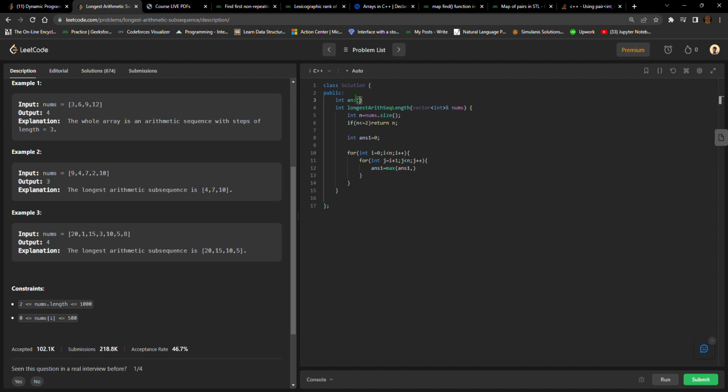returning an integer variable that would require the index I am currently at, that is my ith index. So I would say just pass an index. Okay, I also require a difference with which I would be checking back. I would be requiring my vector int ampersand nums, my nums array.